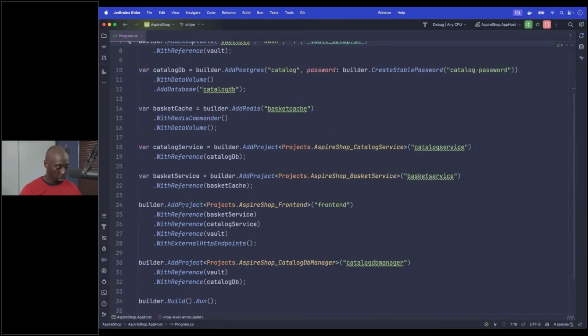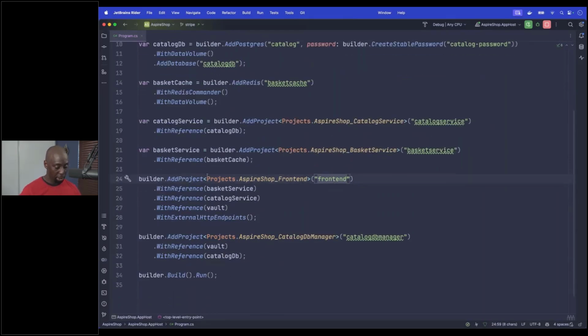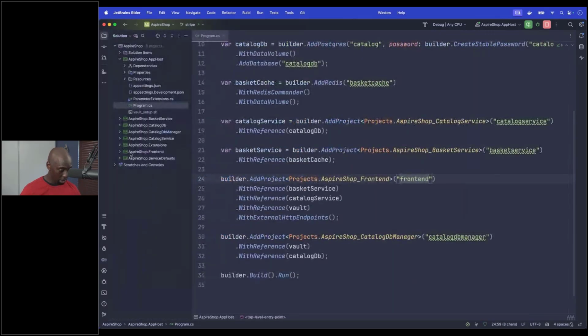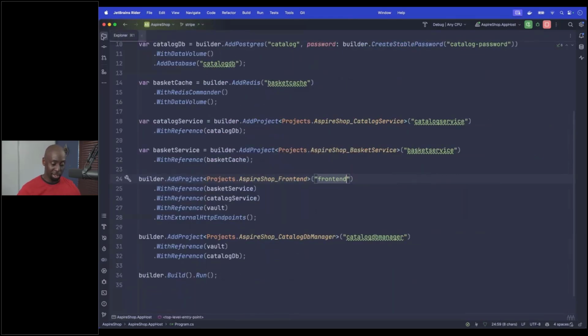So just as we saw before, I have access to a few .NET projects. I decided to call this one the front end, right? But I'm just getting access to this Projects.AspireShop.FrontEnd, right? Where did that name come from? Well, that's just the name of the project. Essentially, that really is all that it is.